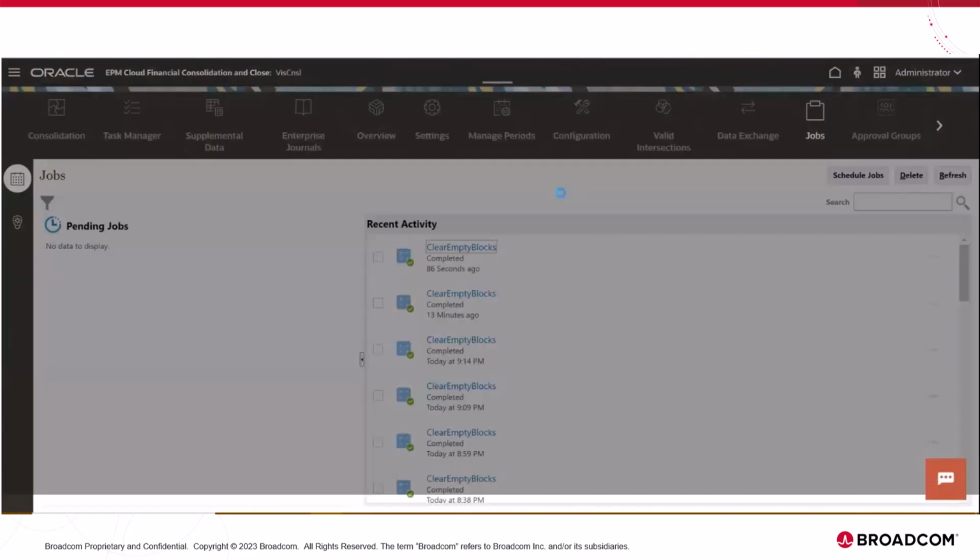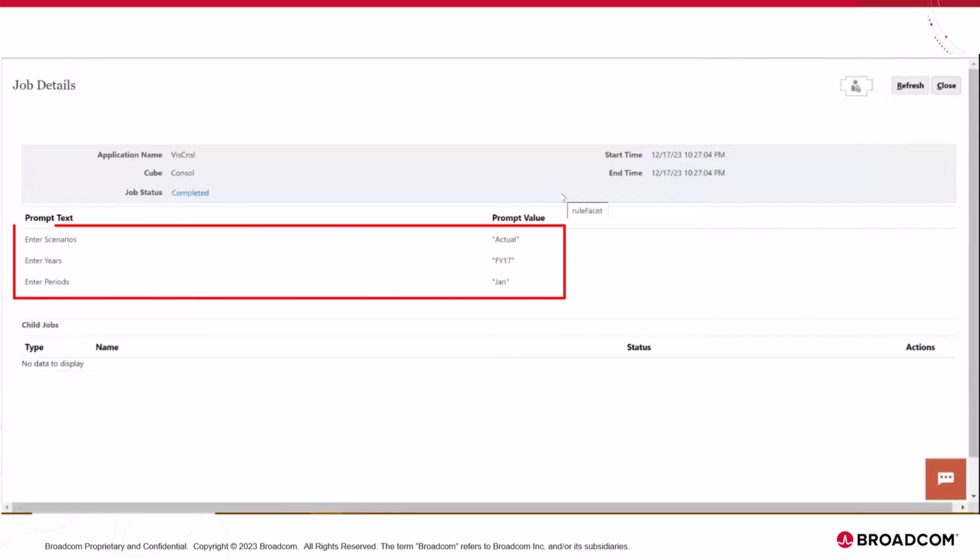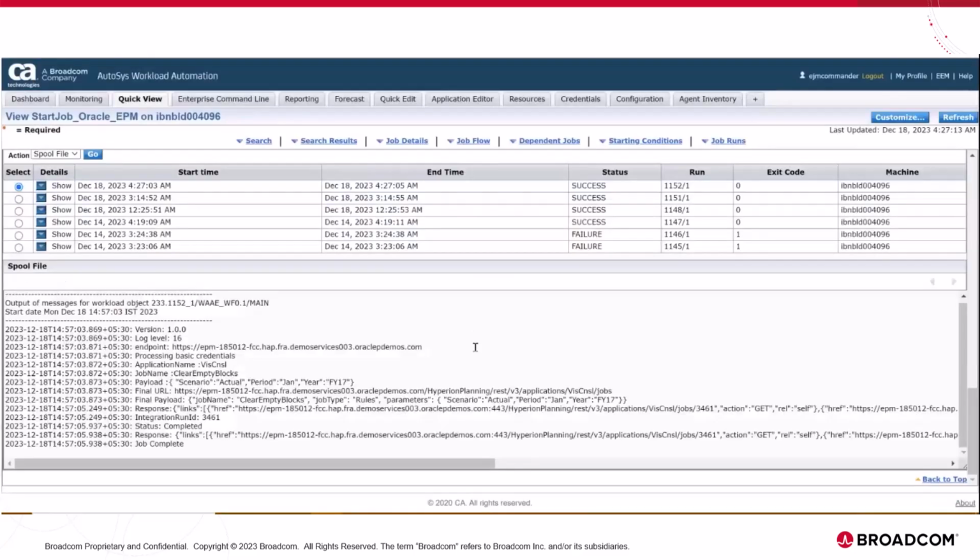Click on it to see the job details. You can see the parameters that have been passed as the payload, which in this case are scenario, year, and period. You can also see the job status as completed. This concludes the demo of how AutoSys can integrate with Oracle EPM to execute and monitor various jobs.